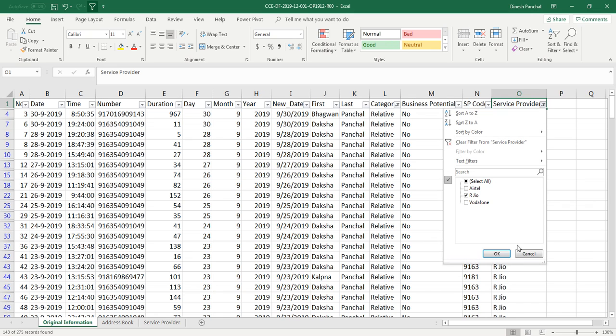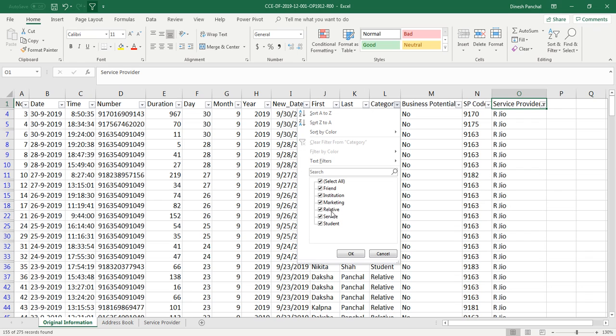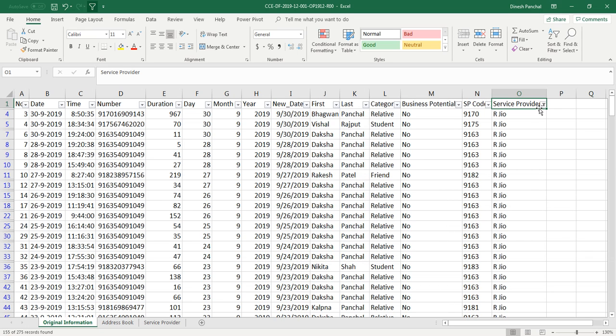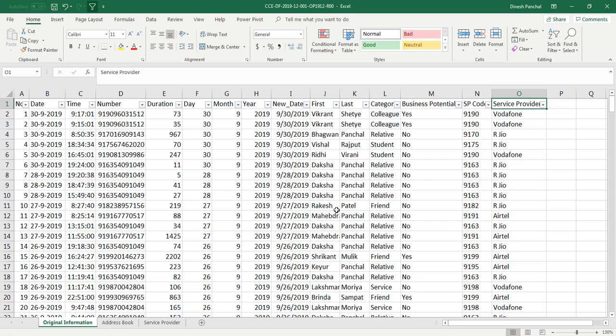But as we know, there are multiple categories, so around 1, 2, 3, 4, 5, 6 categories, and there are 1, 2, 3, 4, 5, 6 service providers. So a total of 36 combinations are possible. If I want to know all these combinations, basically how these 275 records are distributed among these 36 combinations, I have to use the filter 36 times. The simpler way is to use the pivot table.